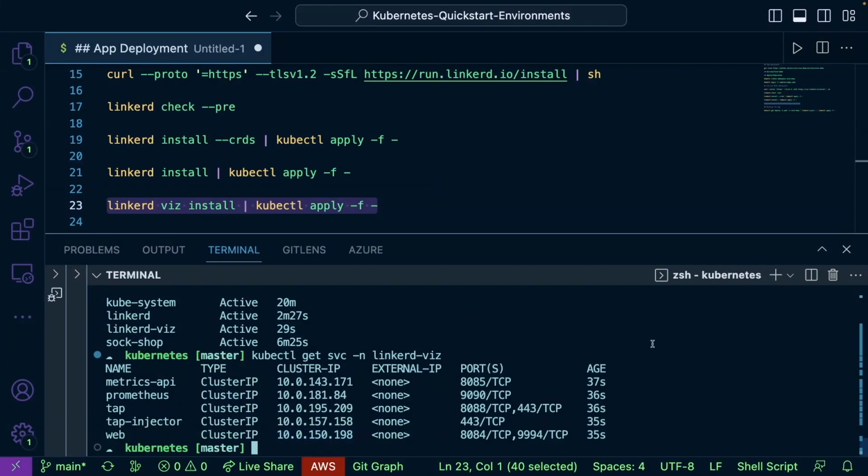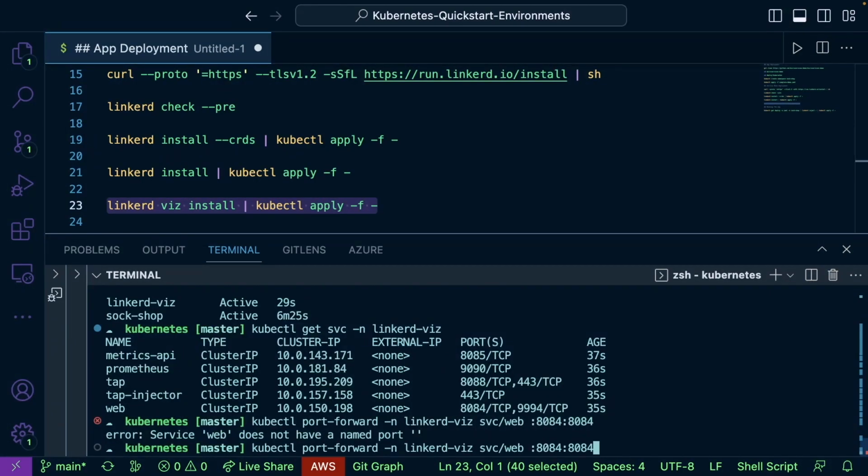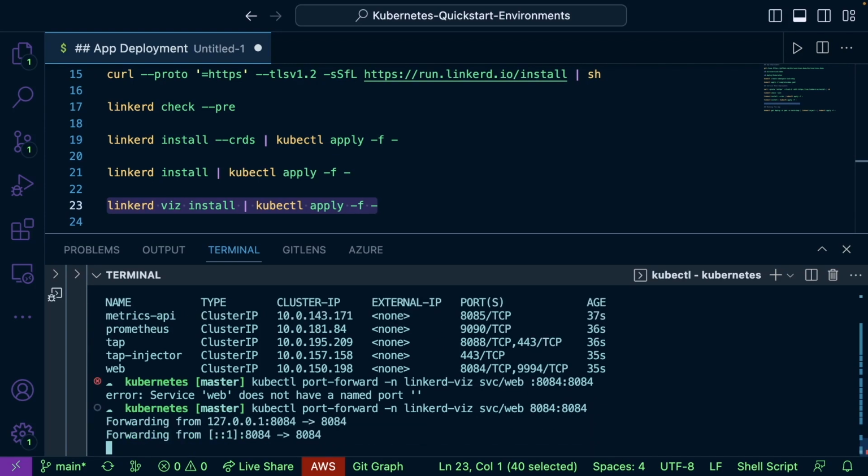So now what we're going to do is run kubectl port-forward namespace linkerd-viz service web 8084 over 8084. Oh, sorry. Put a colon there that wasn't supposed to be there. All right, so now let's go ahead and head over to the web browser really quick.